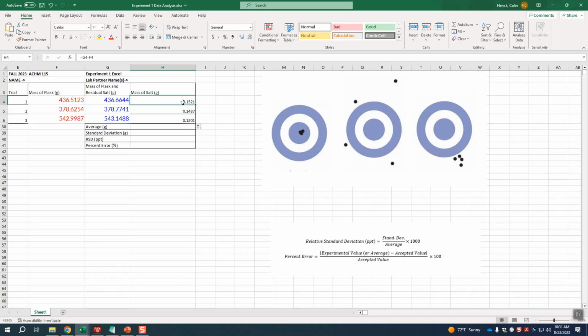It is absolutely required that you have this as a math formula. You cannot subtract these numbers by hand and just type them in. We're going to check to make sure you didn't do that. You have to use Excel to do the math because part of this course is learning how to use Excel to do math. In this case, we have 3 trials.